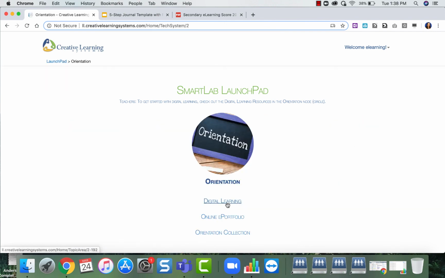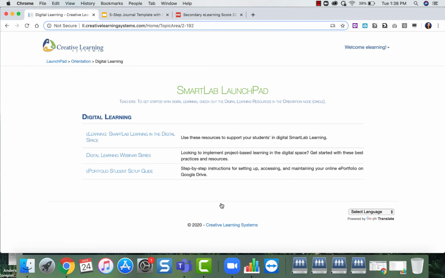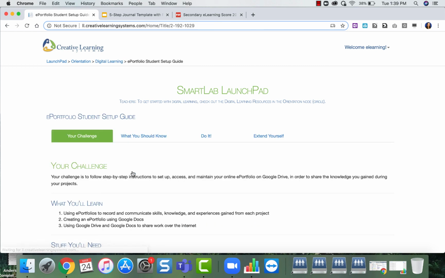Again, the orientation resources and digital learning will continue to build. You will likely want to use this ePortfolio setup guide with your students to have them set up their first ePortfolio. You could also share it out through Google Classroom or Schoology, or just by email. Send them a digital copy of the slides and have them send it back when they're done.